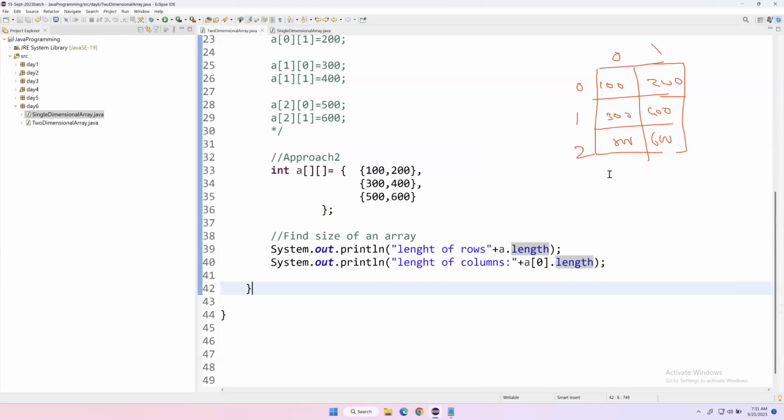Almost every row has the same number of columns, so you don't need to change this value. But if we have a different number of columns in every row, then we have to specify from which row you want to find the number of columns. Accordingly, we specify the row number. So if you want to find the number of rows in an array, we can directly say array name dot length. If you want to find the number of columns, first go to a specific row and then find the length. That will give you the number of columns in a particular row. So this is how we can get the number of rows and columns in a two-dimensional array.